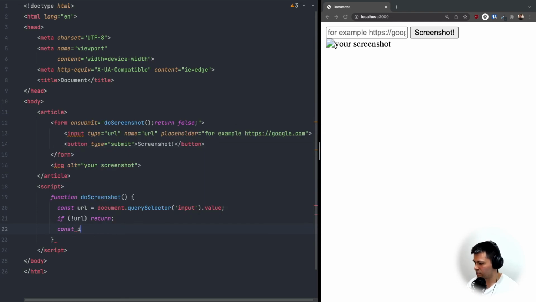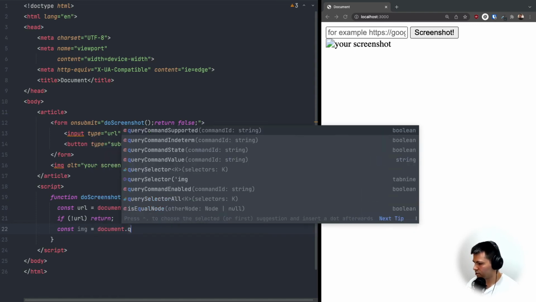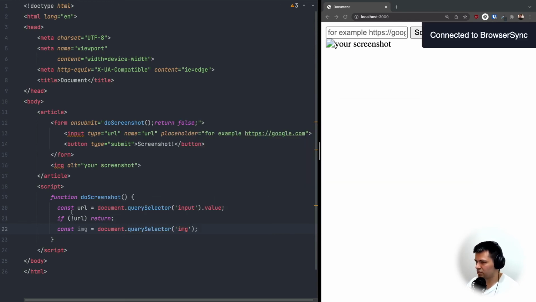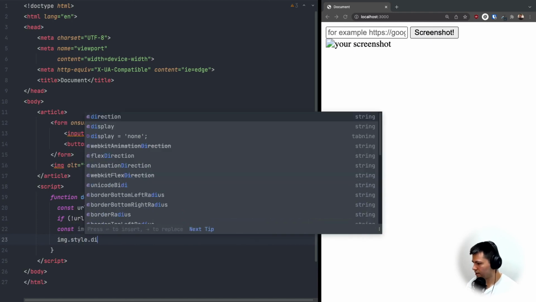So let's do const image, and now let's get this element of img. To get this, let's do document.querySelector, same as we did for the input, and here just img because we have only one image on this page. And now when someone clicks this button, we want to hide this image. So let's do img.style.display = none.